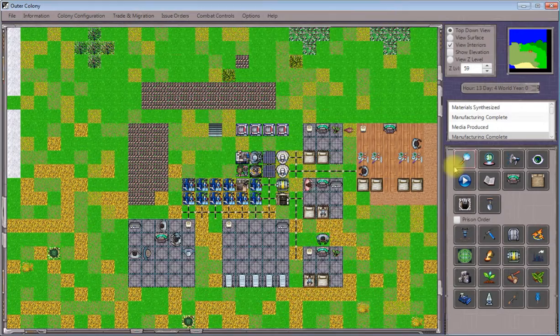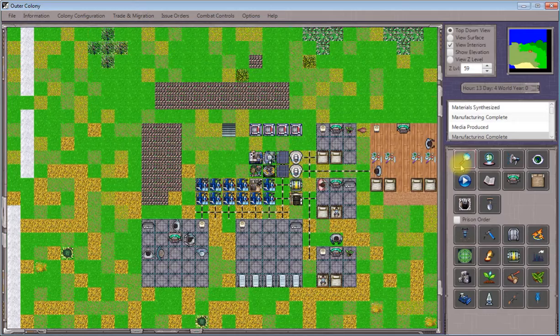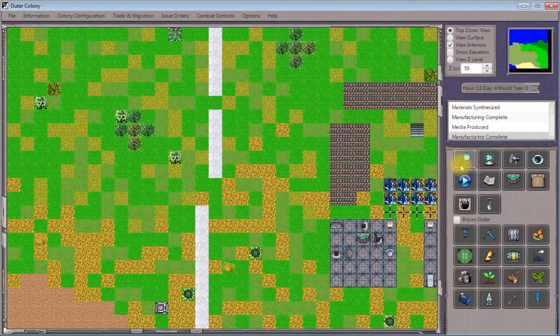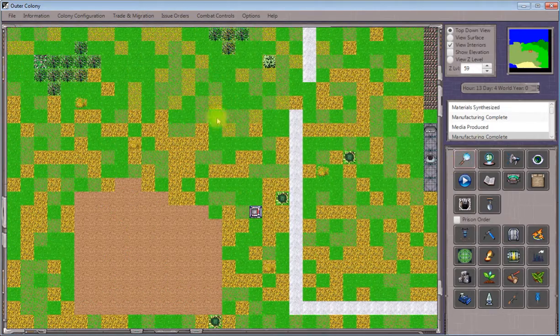So that covers the basics of stockpiles. Sometimes playing Outer Colony is a matter of having the right stockpiles near the right things to minimize the overall amount of running around that happens, but we've covered the basics for now, and we've got our trade stockpile set up, which is another key ingredient for off-world trade.